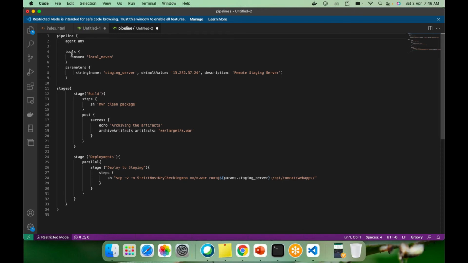Now tools. This is another section, called tools. Which tool do you want to use to build? Whether you are using Maven, Gradle, or MSBuild for a Windows application, whatever you want, you have to just use the tools section over here. So I'm using, suppose, the Maven tool to build my project.